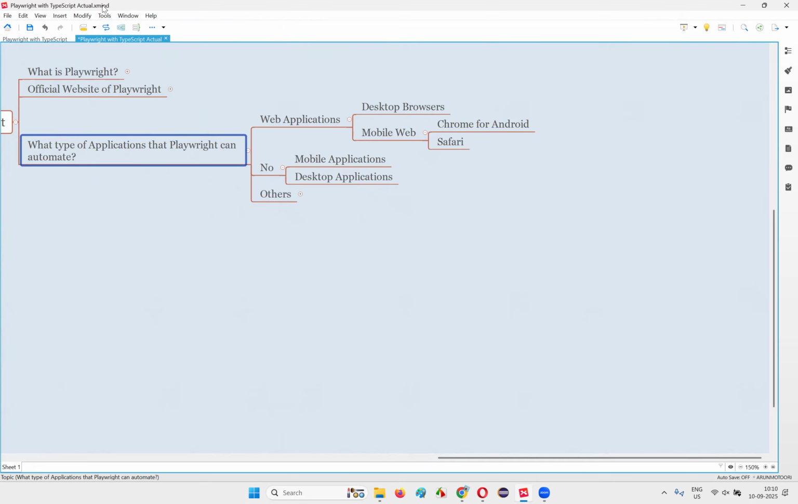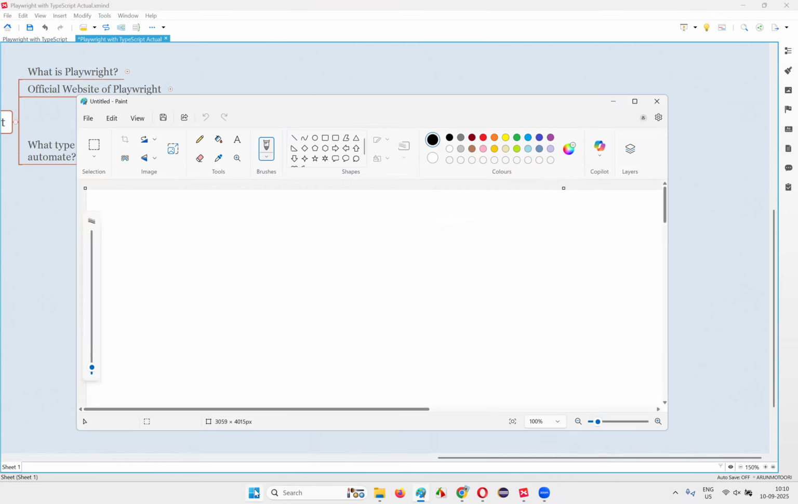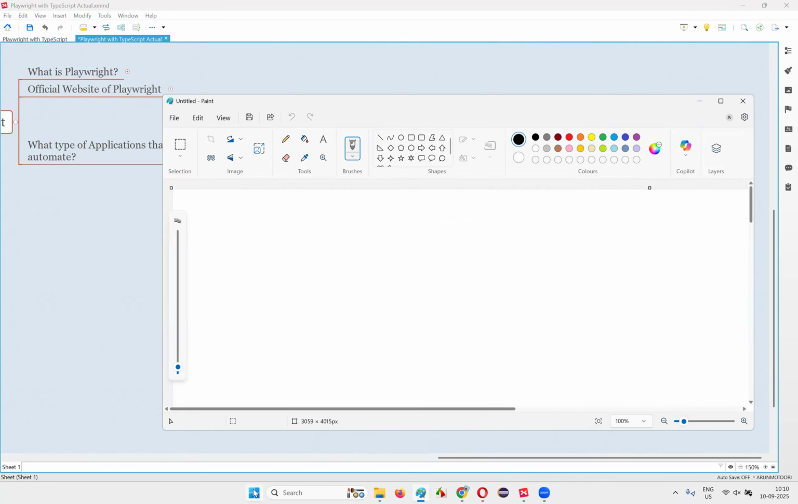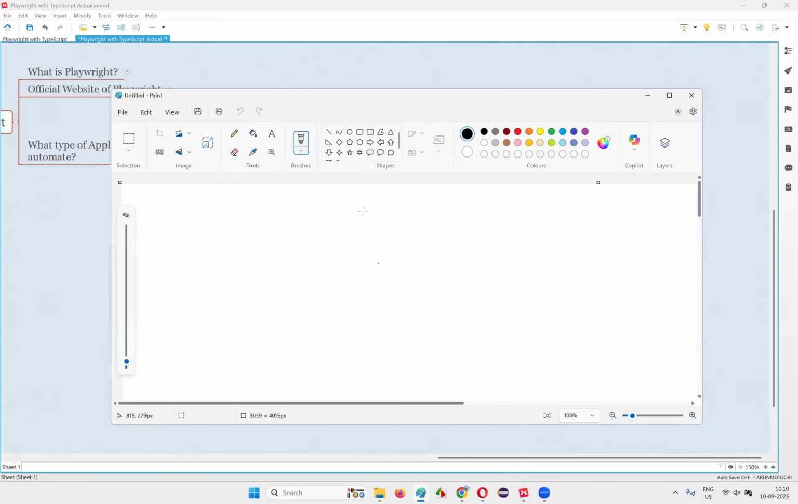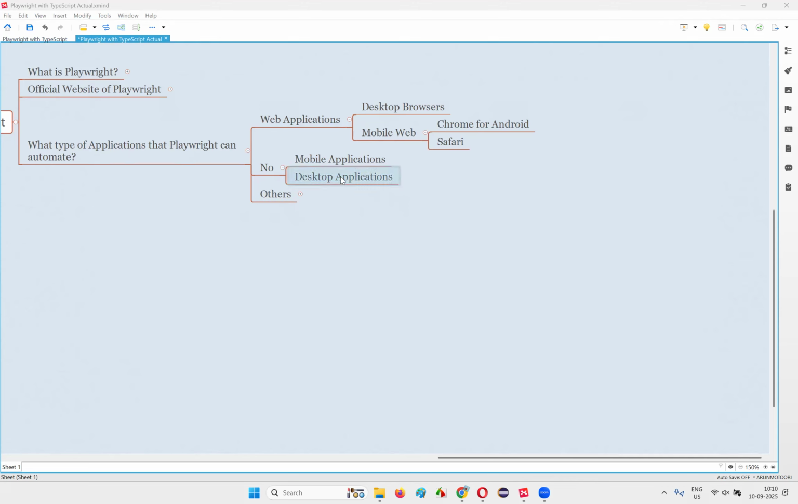Can Playwright automate this Xmind application? The answer is no. Playwright cannot automate it. What about Paint? I have not installed Paint on my Windows machine, but it came by default with the Windows operating system. Even this application is running on top of my computer's operating system, Windows. So such applications, like Paint, I also cannot automate with the help of Playwright, because they fall in the desktop application category.